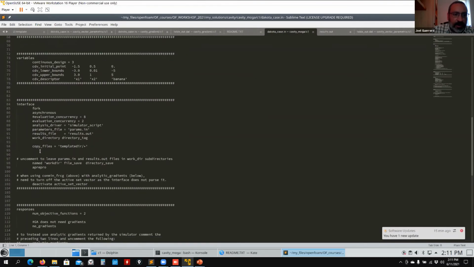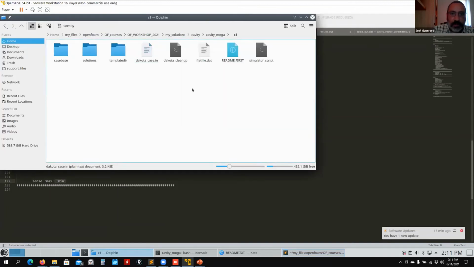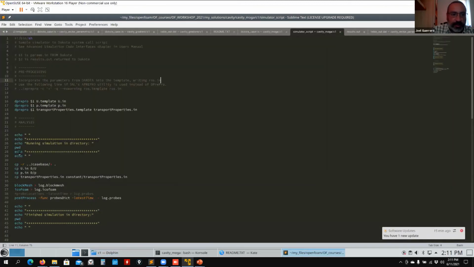Formulate your problem. And now see that you have number of objective functions, 2. Maximize the first one, minimize the second one. Okay, so that is the difference. But then also when you go to the simulator script, it's pretty much the same. So see that now I have 3 parametric variables. So see that in all these 3 dictionaries, I'm doing substitution. So I'm doing it in velocity, pressure, and also viscosity.